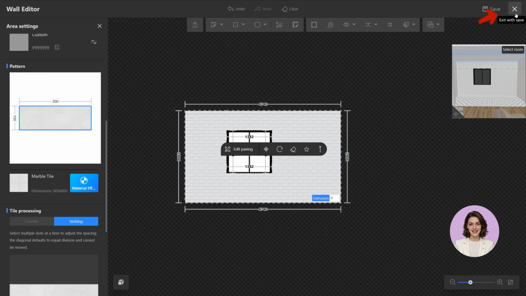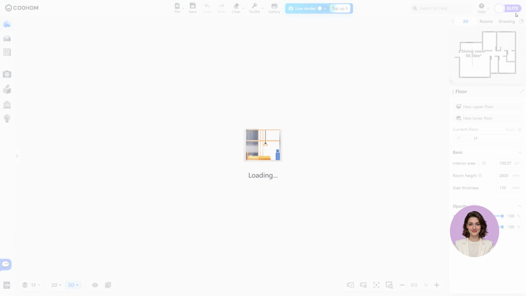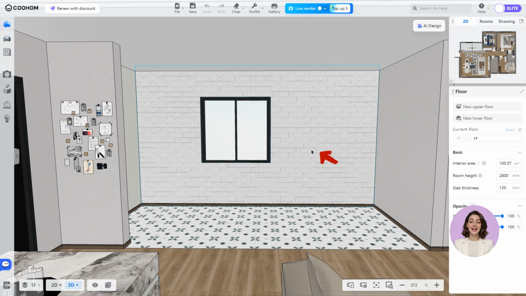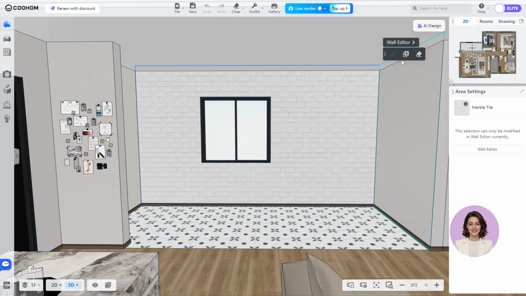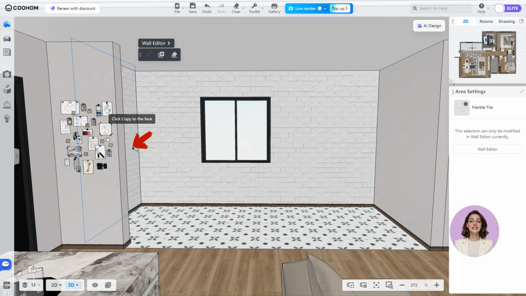Click Exit with Save in the upper right corner. Select the wall again. Click Copy in the floating window. Copy this style to another target wall.